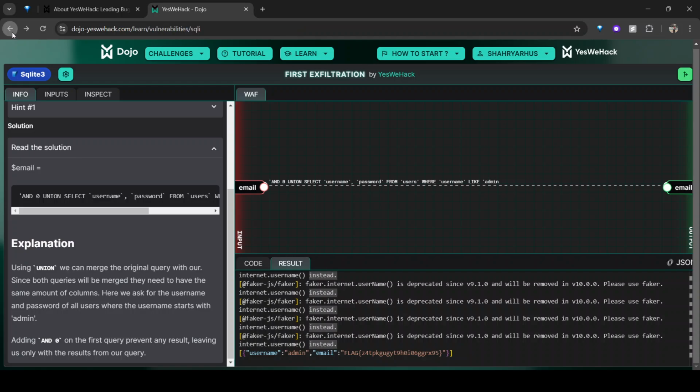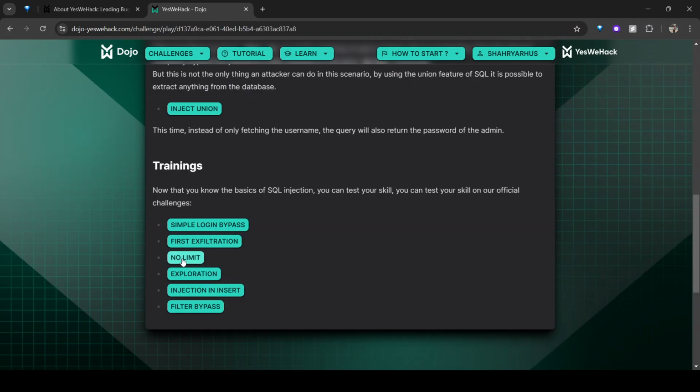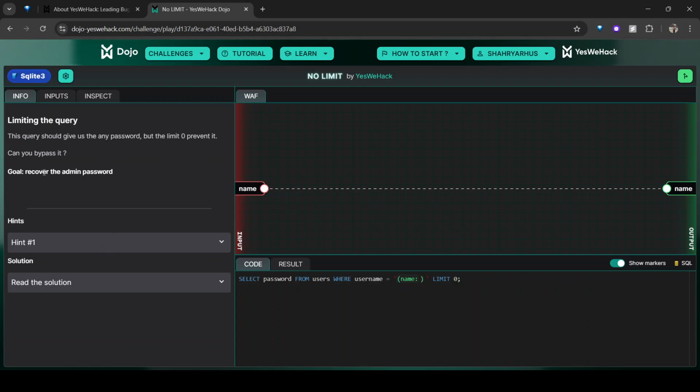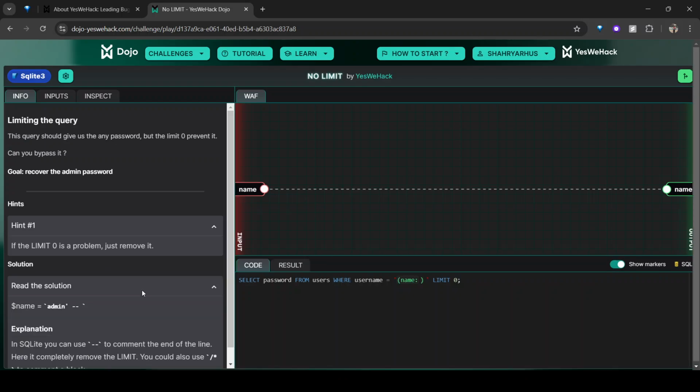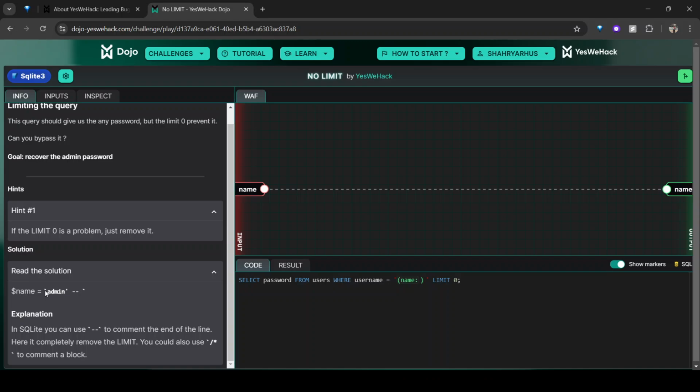But anyways, let's do our third and final challenge, no limits. We Saiyans have no limits. Shout out all my Dokkan fans. This query should give us the admin password, but the limit 0 prevents it. Can we bypass it? Again, we're recovering an admin password. Our hint is, if the limit 0 is a problem, just remove it. And what's our solution? This string.